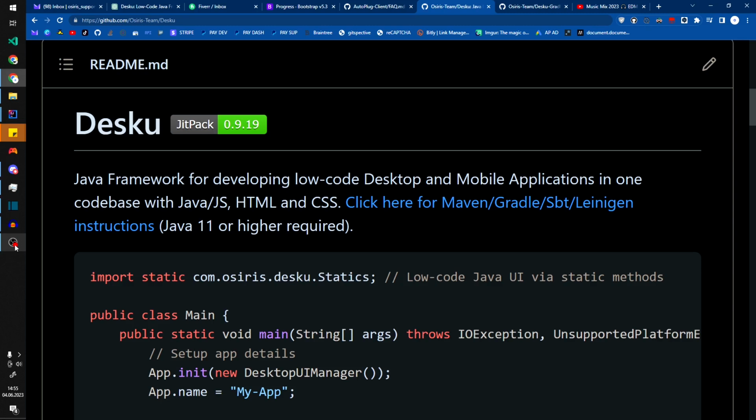So I wanted to show you what I've been working on for the past few months. It's a Java framework for developing low-code desktop and mobile applications in one code base. So that's pretty nice. It can create Windows, Linux, and Mac executables, as well as Android and iOS executables.